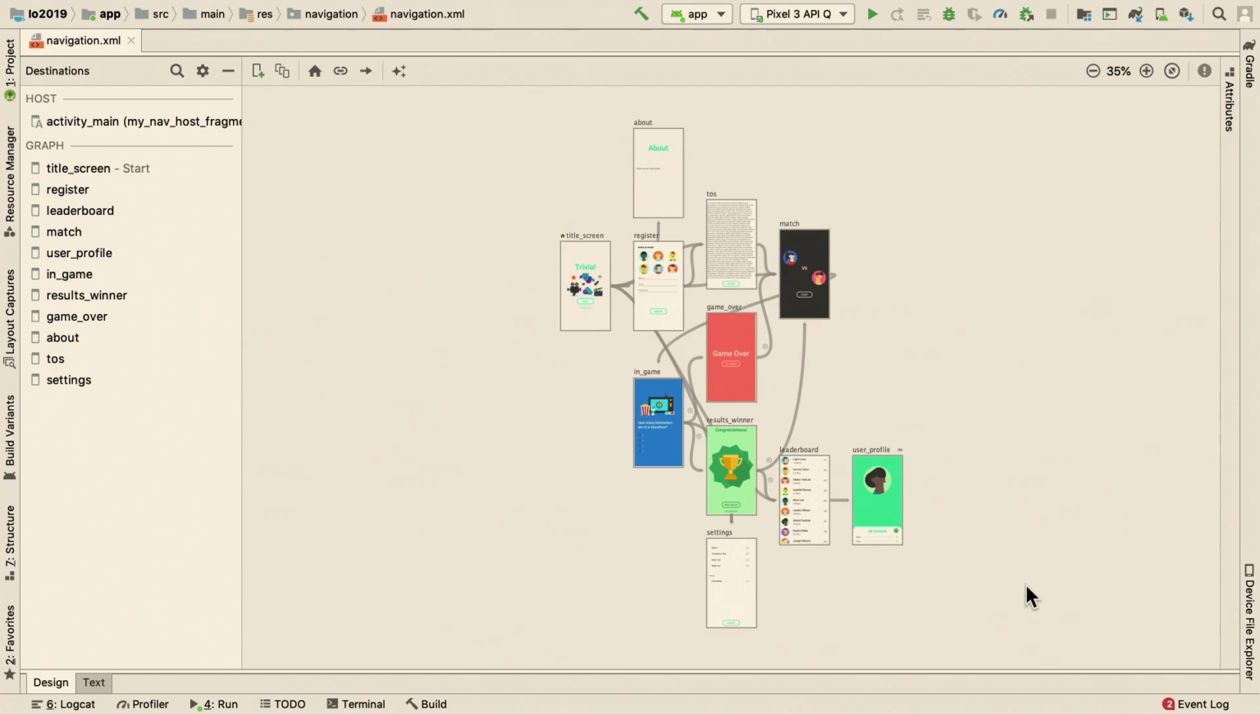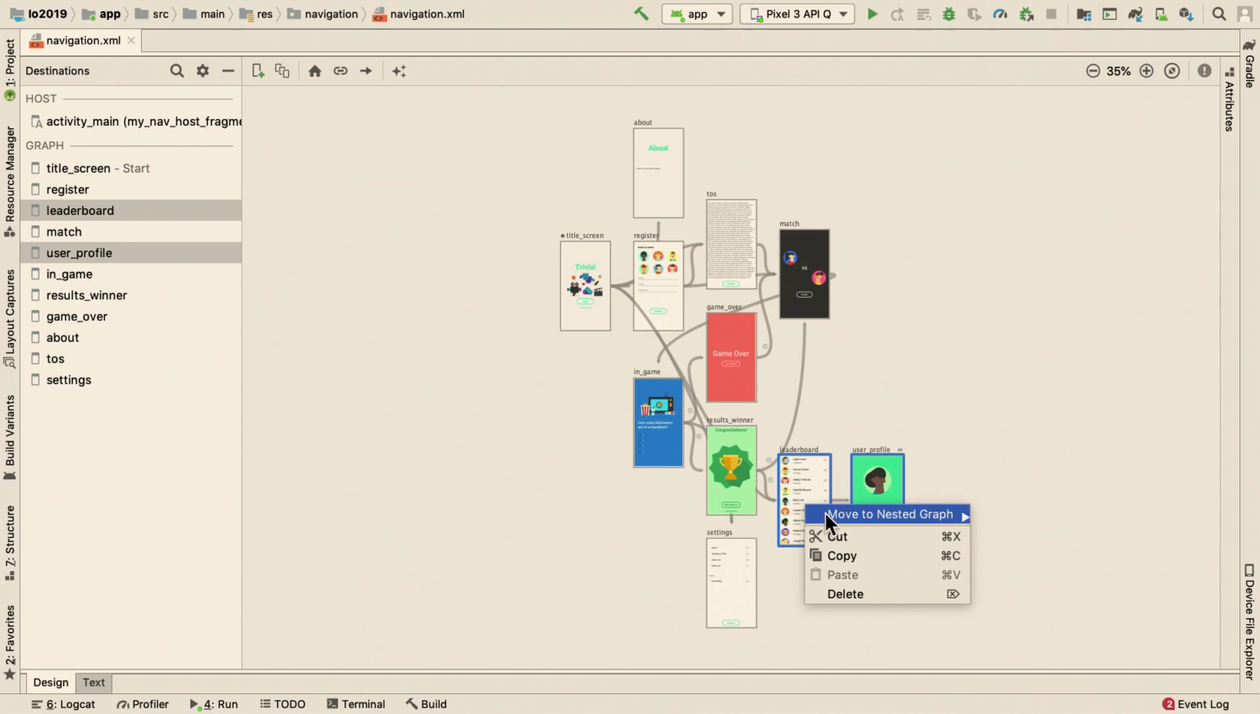So nested graphs is a way to organize your navigation graph and to reuse some parts of it and to simplify this one that we are seeing here. So the way to do that is I just select the destinations that I want to put in the nested graph. So I'm going to select this one and this one. And then I simply right-click, move to nested graph, and click New Graph.